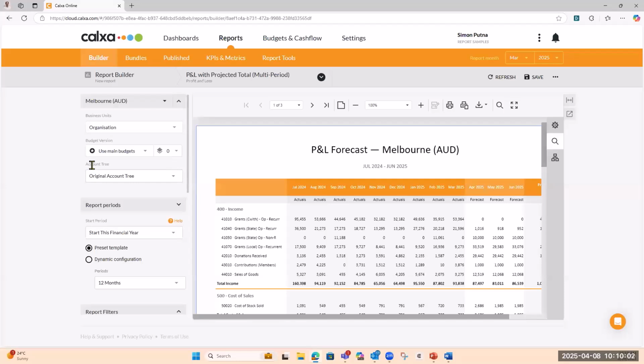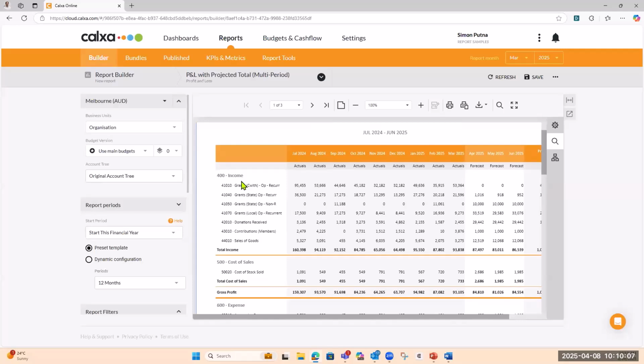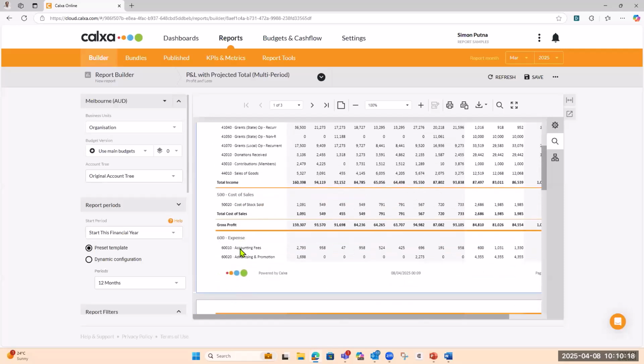Now, this is important here, the account tree. The account tree is the structure of all of these rows down this particular side here. And you can see under here, I've got my income and I've got all my accounts for income. I've got a little calculation in here called gross profit.